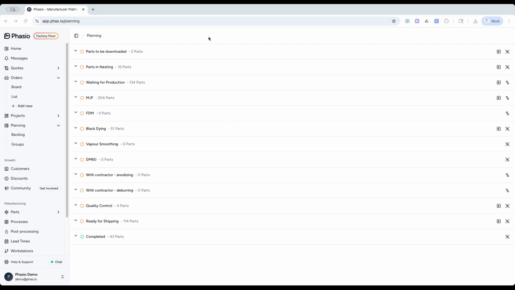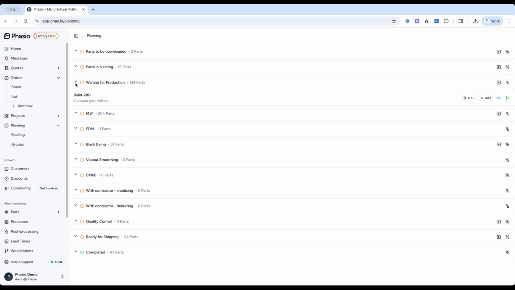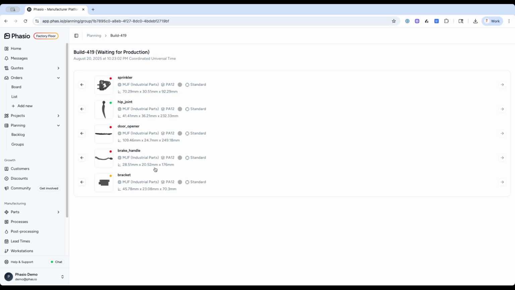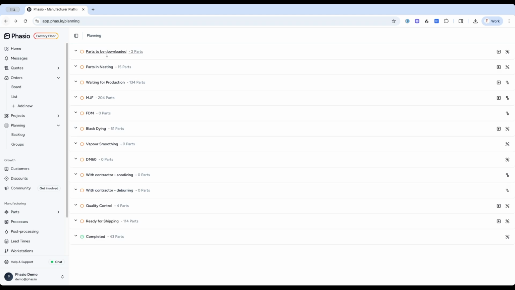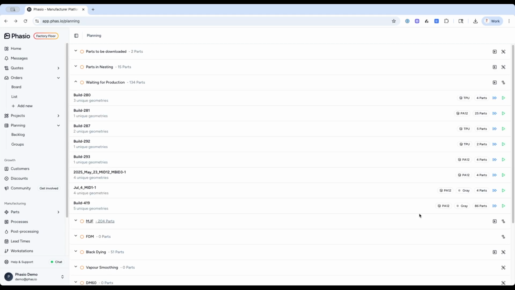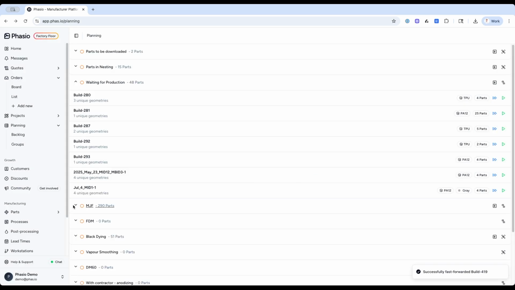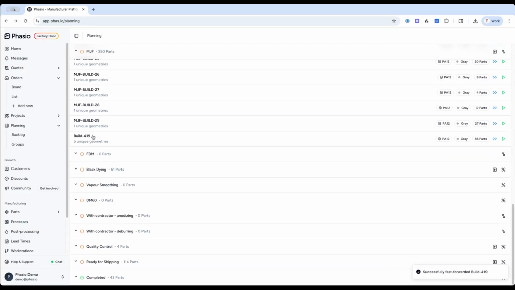Okay, so now that we're back at the planning screen, we can see that this new build that we've just prepared, which is build 419, is currently sitting inside of waiting for production. So let's go ahead and start producing these files. So waiting for production, we can see all of the files have to go into MJF together, so we can actually fast forward this build straight into MJF.